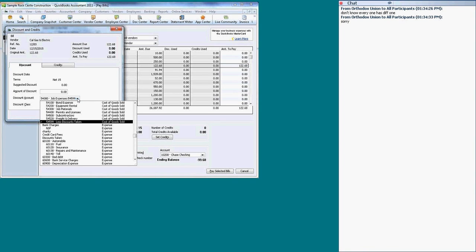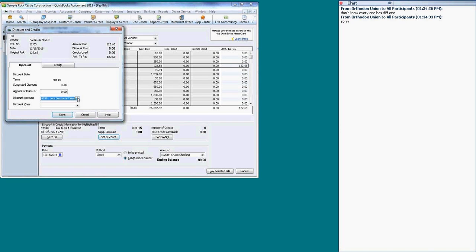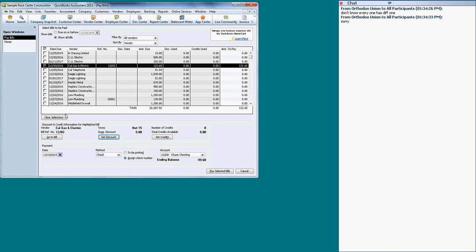If you enter any amount, you have to make sure that the discount account is entered in the next line. And this is usually the same account that you will enter on the setup window. Then click Done.